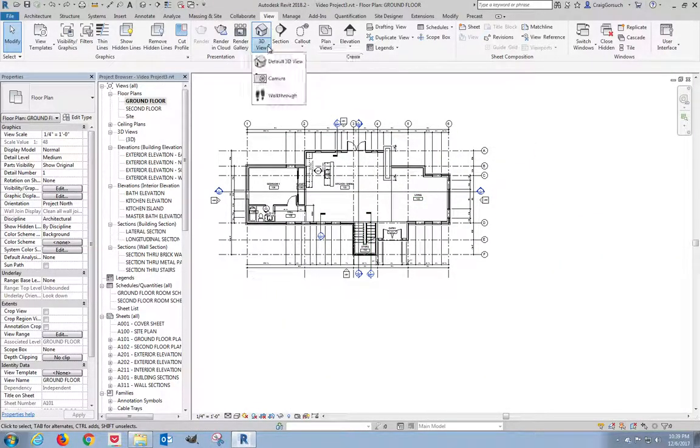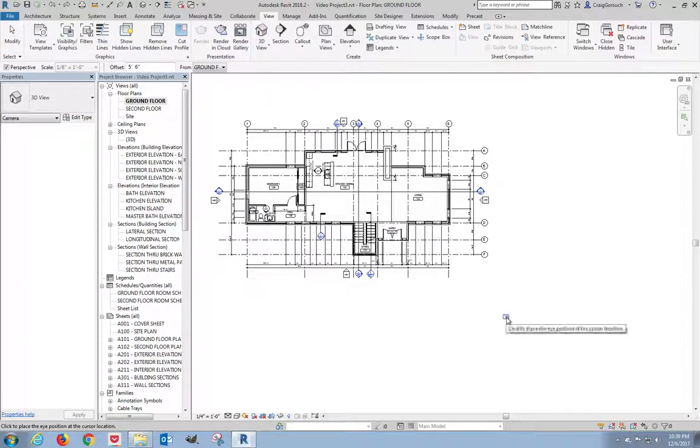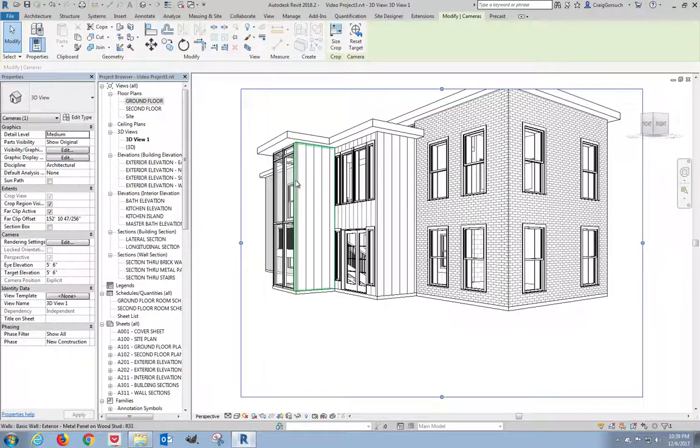I'm going to use the drop down on 3D view and click camera. First place that I click is where the camera actually is. The next place I click is my field of view and the depth of what I'm looking at. That looks pretty good. Boom, just like that, you got a 3D view.